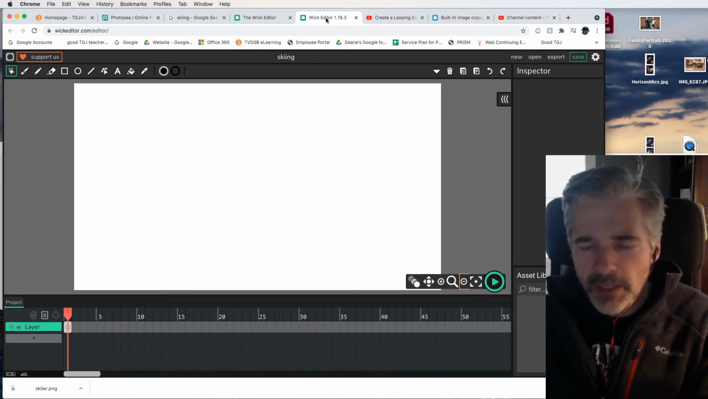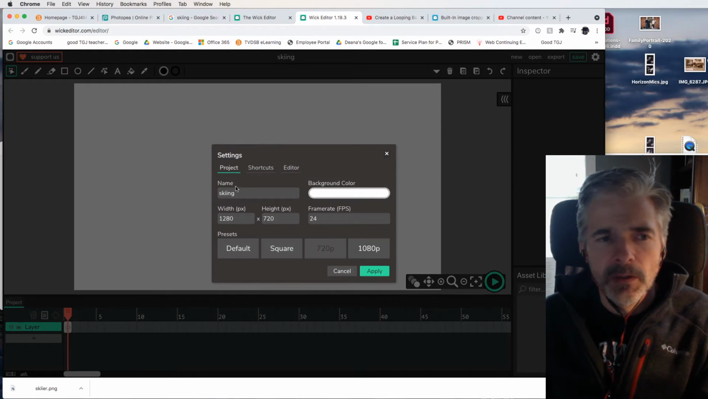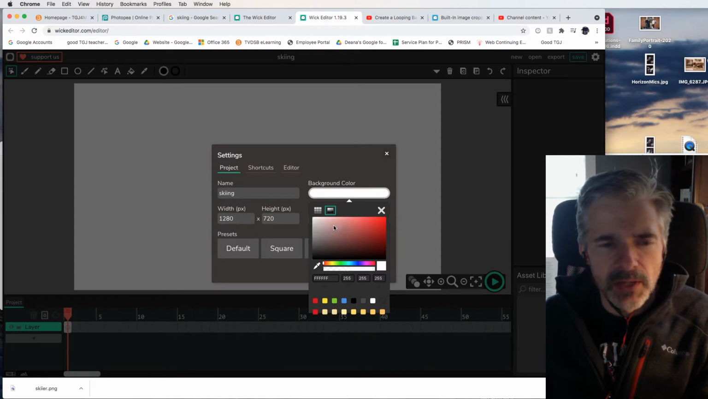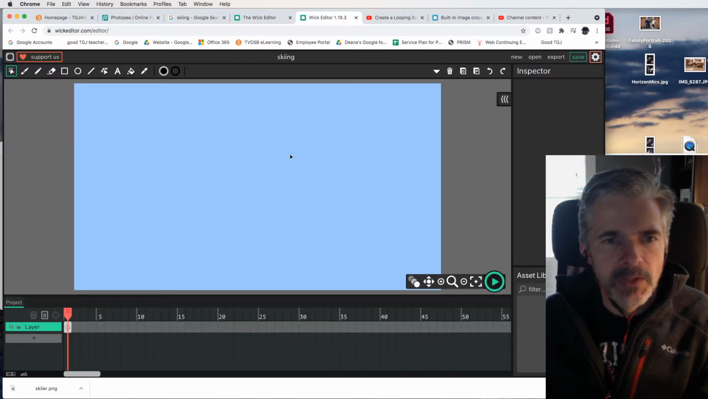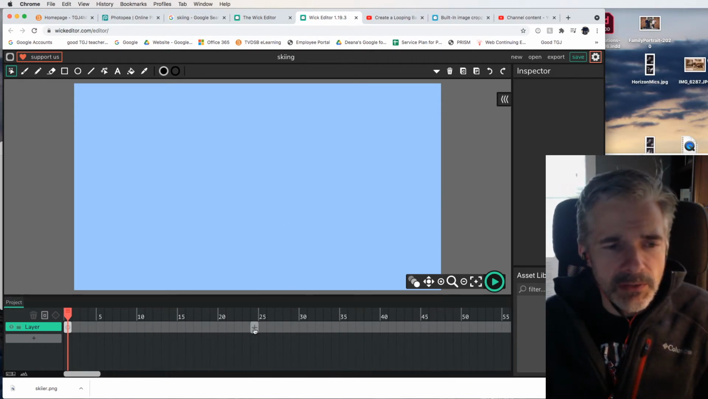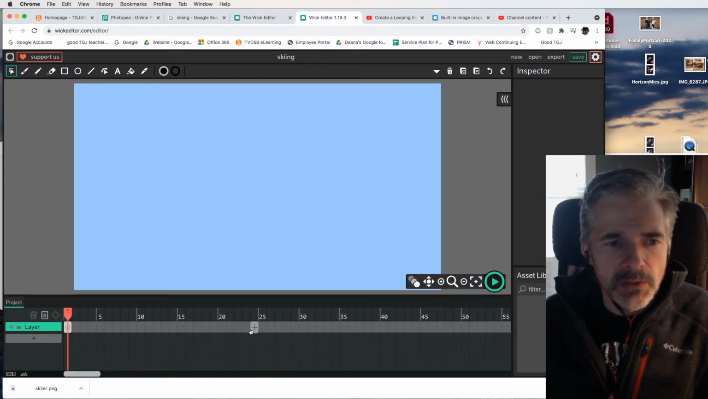I've got a new blank screen. My title here is skiing. My background color, let's change that to a nice sky blue because we're skiing outside. I'm doing it at 720 again, that's fine, so there's my document. Let's create our background first. I do have it at 24 frames a second, so we're only going to make this thing about a second and a half.